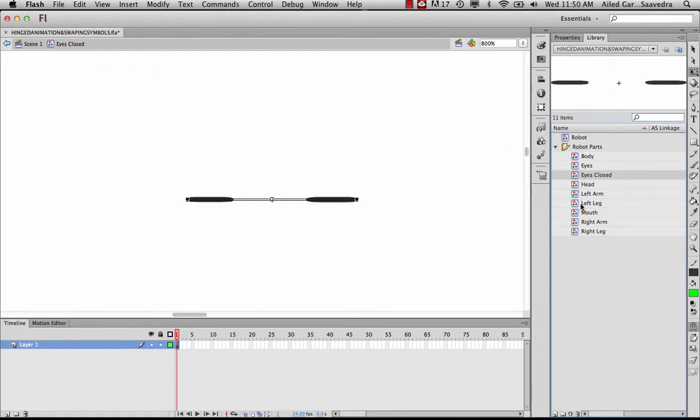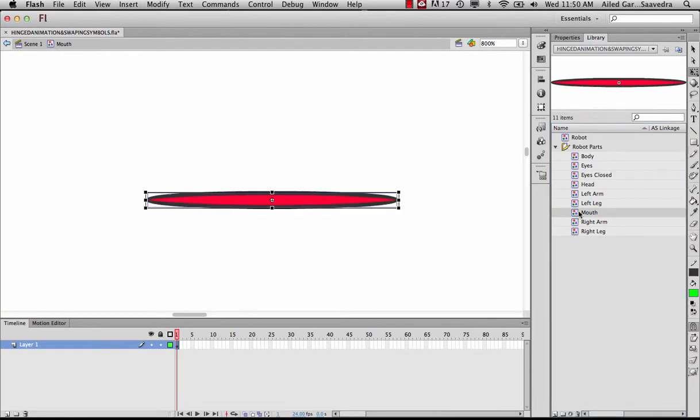I'm going to go into the other one that I want to manipulate, and this is the mouth. The mouth is like this. I'm going to duplicate this mouth.